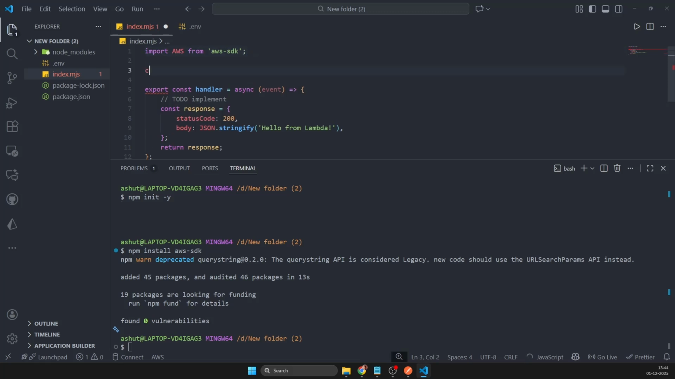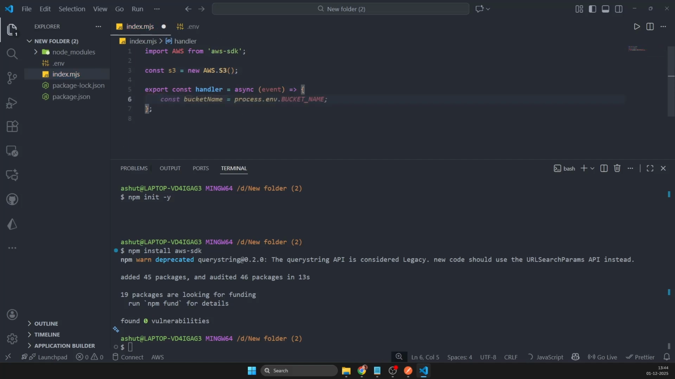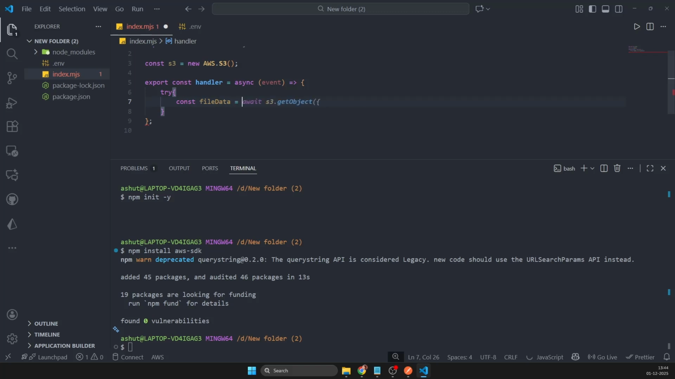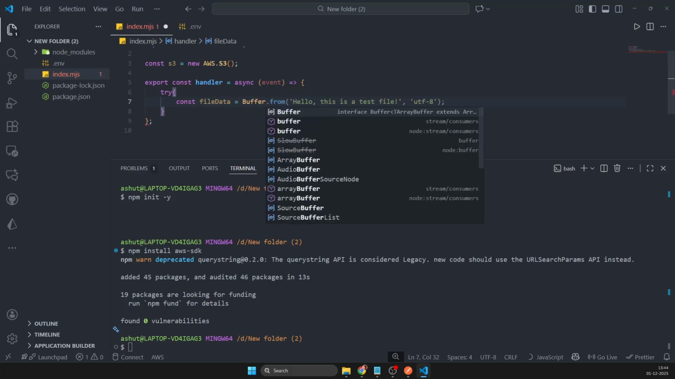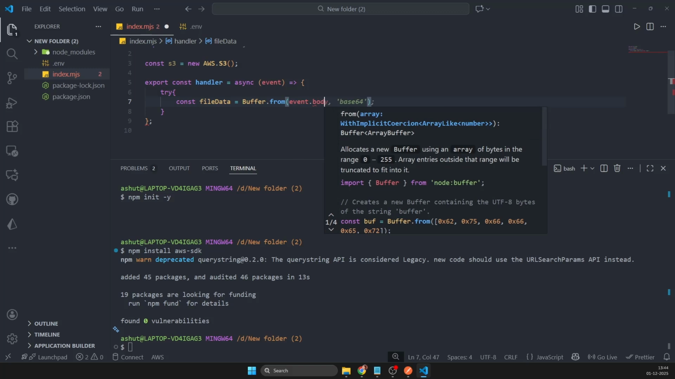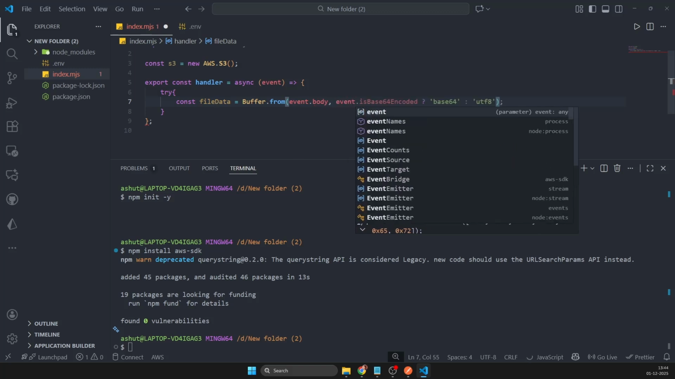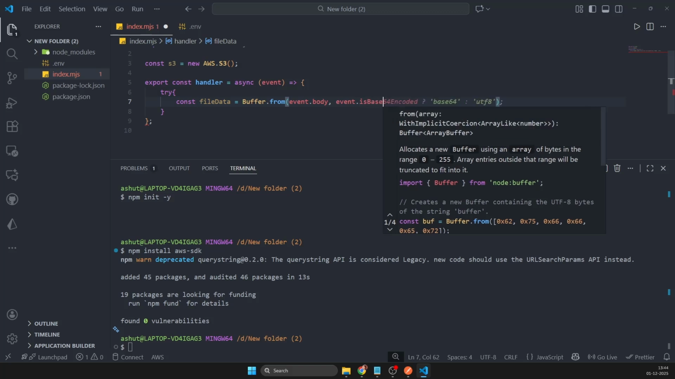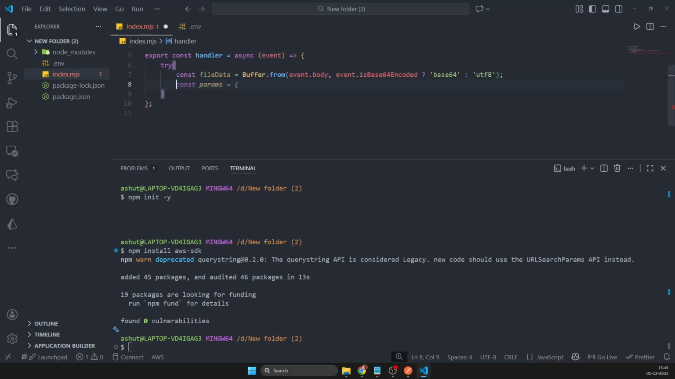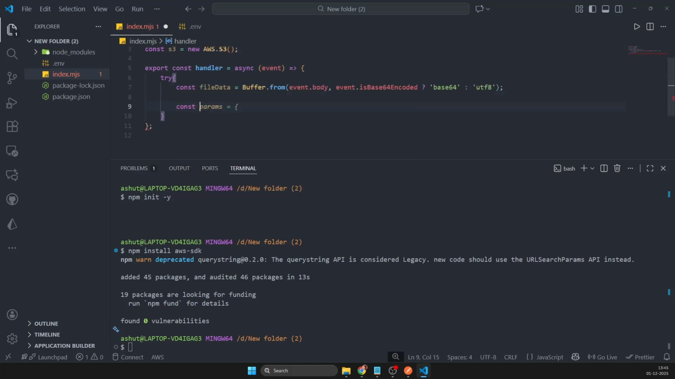Then create an S3 object with AWS.S3. Now get back to the handler function and create a try catch block. Then create a const fileData. This will have the data for the file. So we will be using Buffer.from with event.body. Then check whether event.body is base64 encoded. So base64 means binary and UTF-8 is for JSON format.